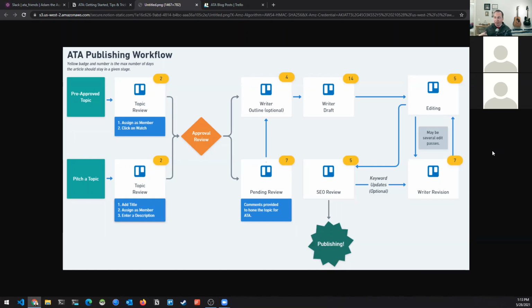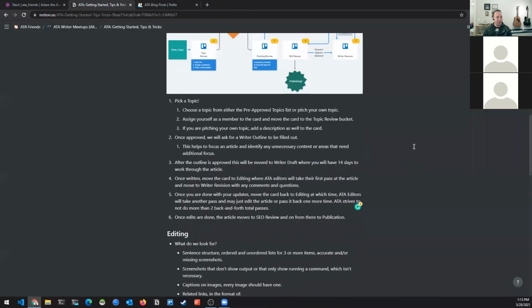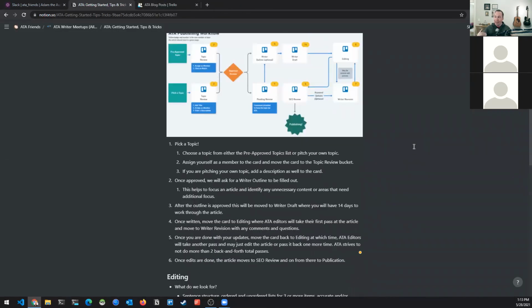This is in the ATA Friends documentation. You can find it in there. All of those little yellow badges on there are the max amount of time that it should be in there. So 2 days to 14 days, that kind of thing. But it's helpful if you want to get a sense of what exactly the flow is and how we're managing that process.